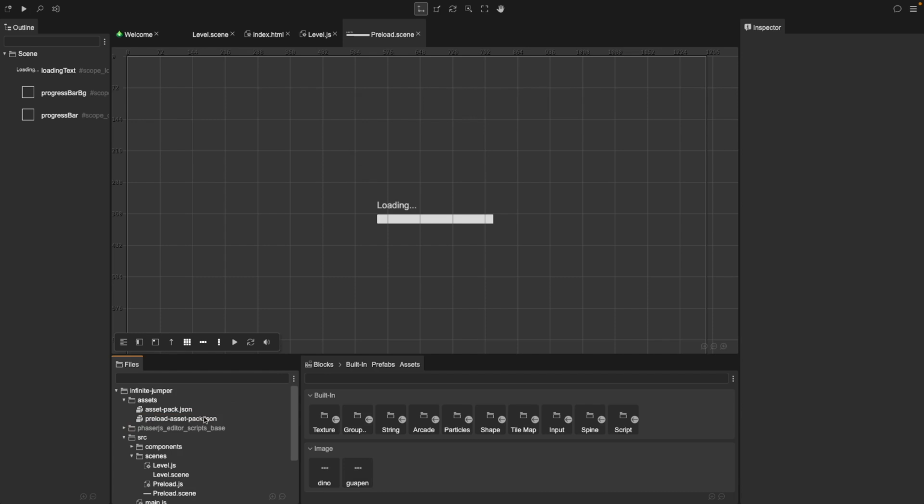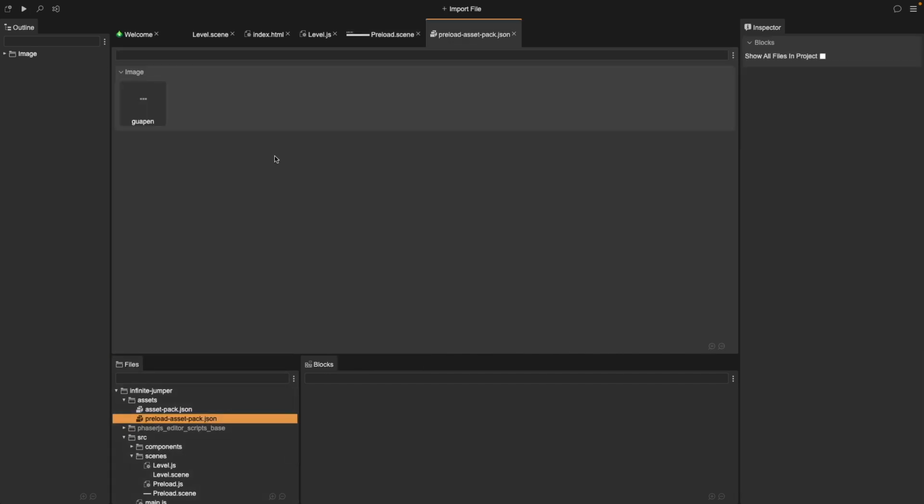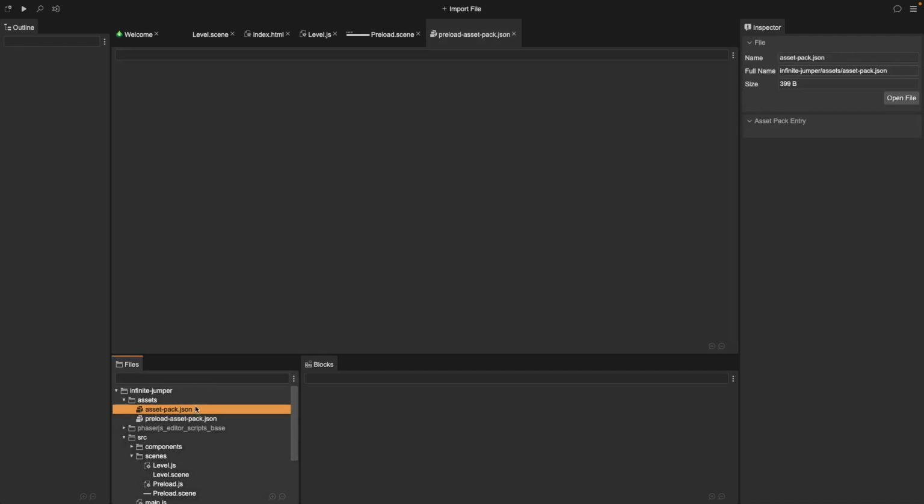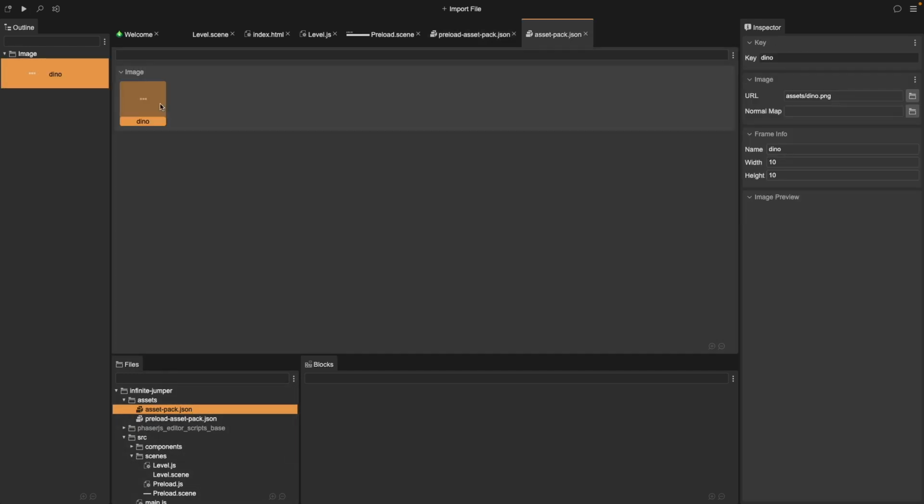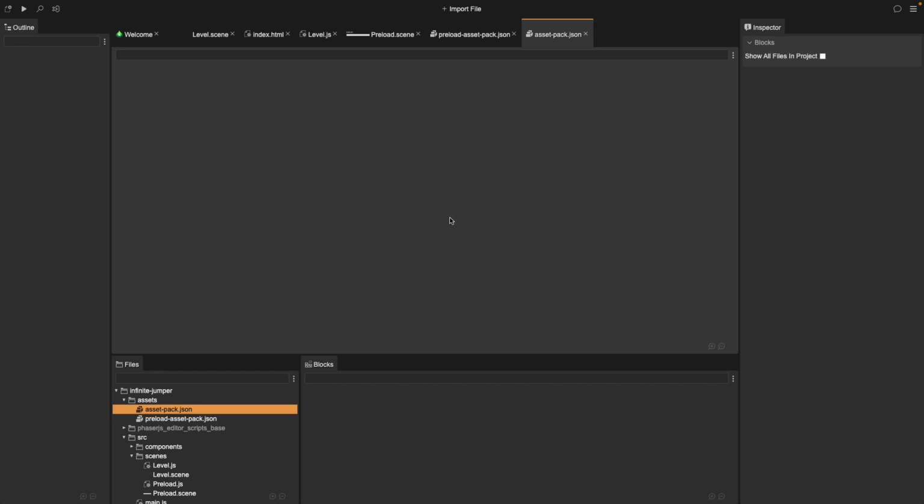Since we deleted them, we need to update our asset pack. So if we go into our preload asset pack, let's get rid of our image here. We'll save. If we go into our asset pack JSON file, let's get rid of our dino and let's save. Alright, so come back to our browser, we should be able to test.